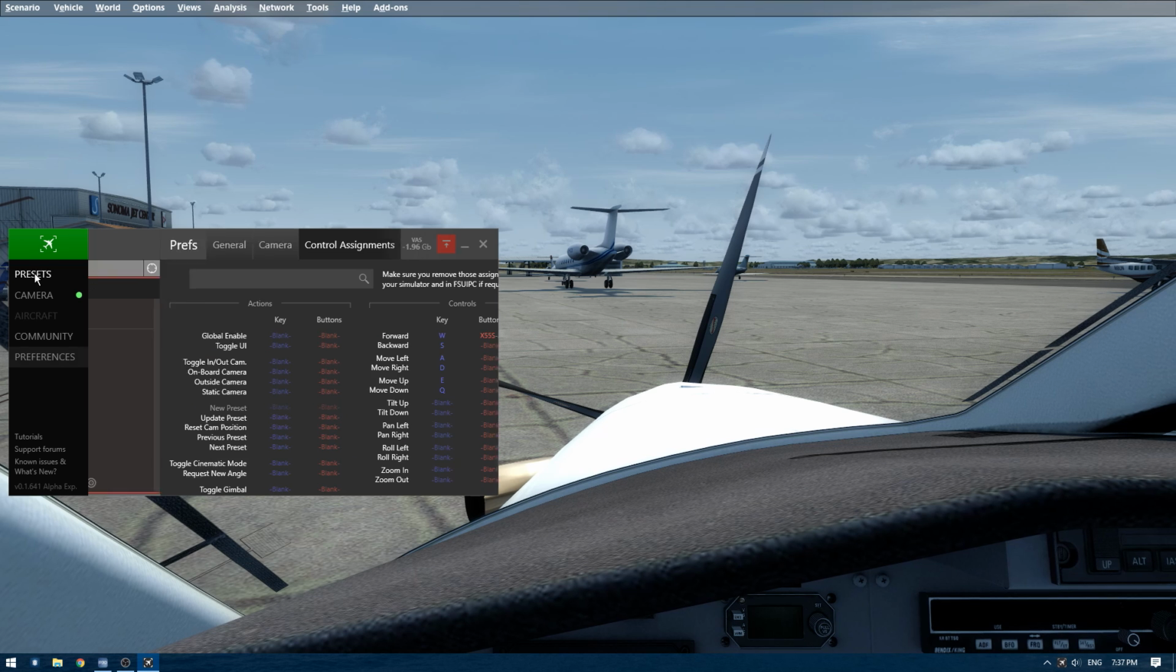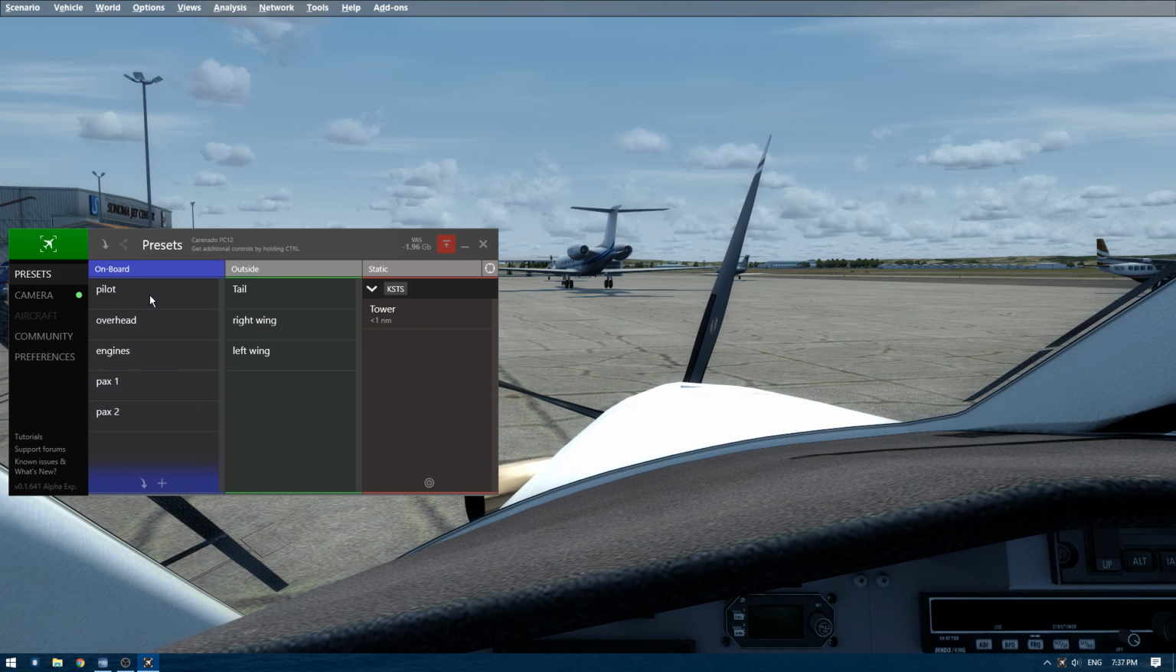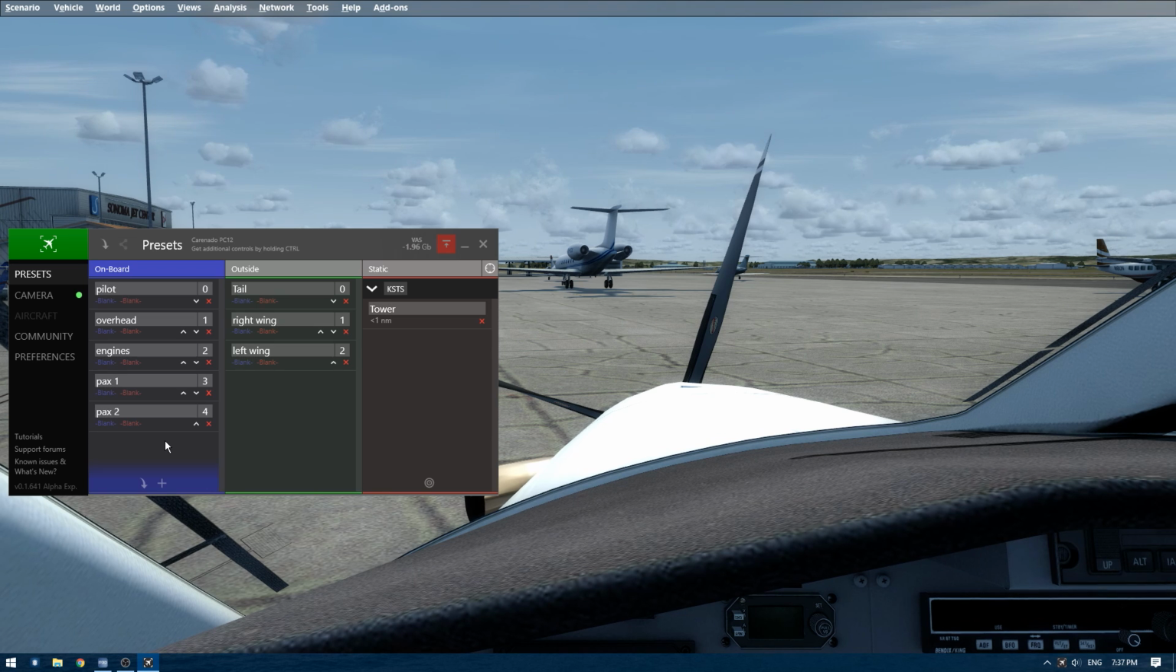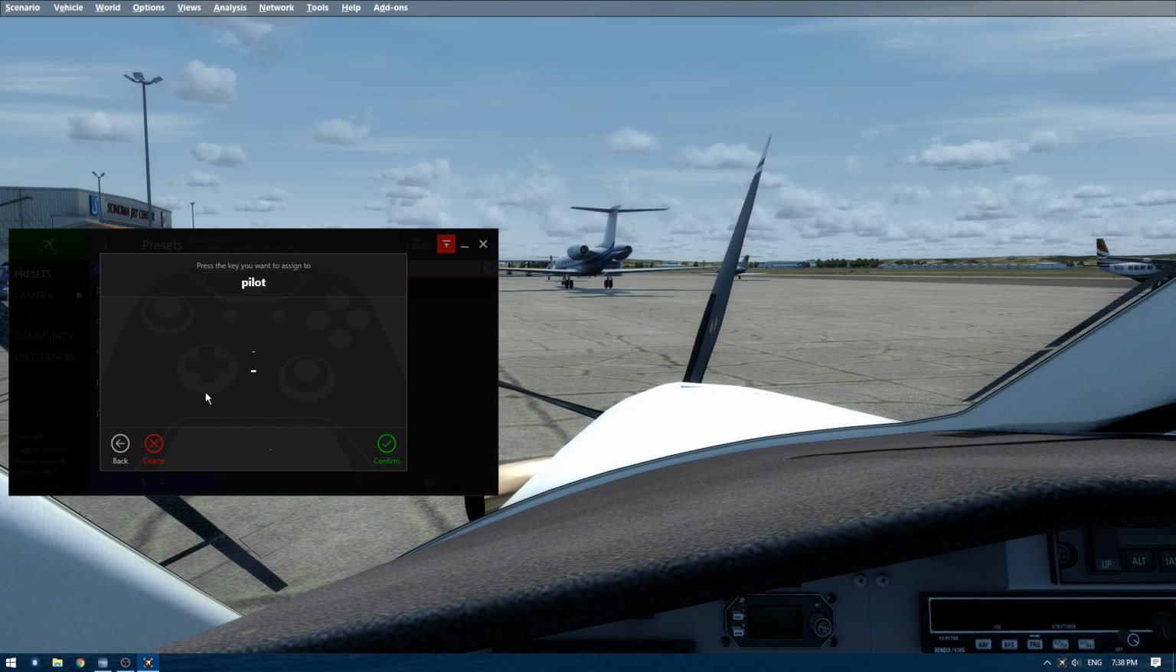Now let's go back to the presets. If you want to assign some shortcut keys to your presets here, you hold Control. And holding Control will give you a lot of controls. If you want to move your presets up and down, remove your preset and also assign keys and buttons as shortcut to your preset. So let's create a shortcut for the pilot one. Here, I'll use my numpad 1 as the shortcut for pilot.